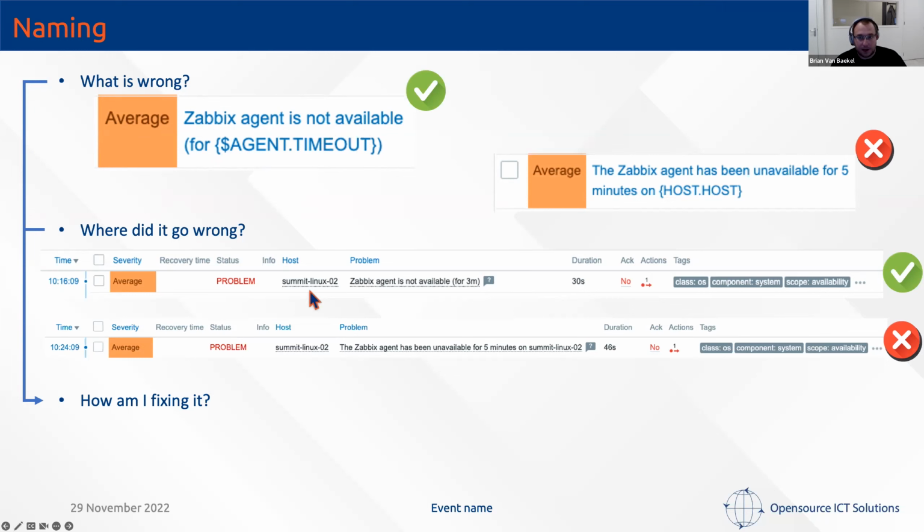Well, here we have the problem name. This is where it went wrong. So this is the host name. And yeah, I took the screenshot because I did not really want to build it myself if there is a good screenshot already present. So on Summit Linux 02, Zabbix is not available. If we look at the other one, Summit Linux 02, the Zabbix agent has been unavailable for 5 minutes on Summit Linux 02. The text is longer, but also there is redundant data.